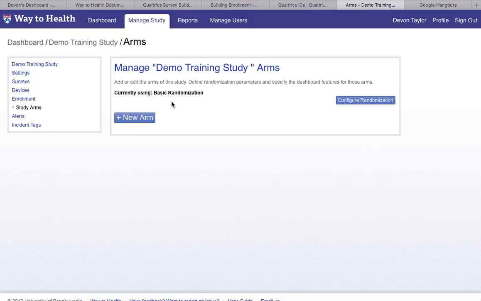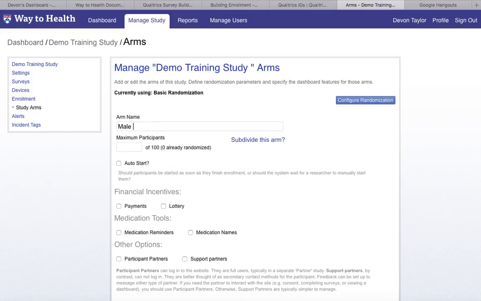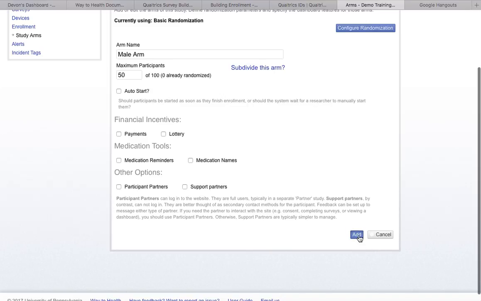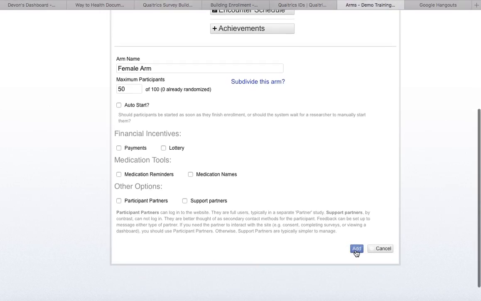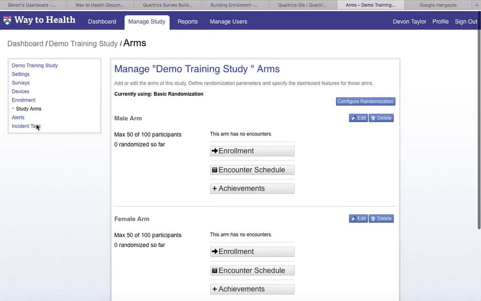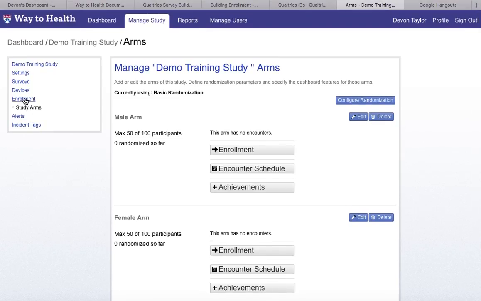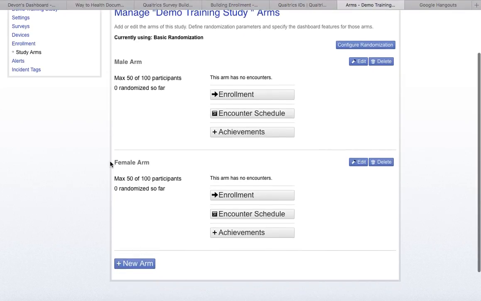So I'm going to go to study arms, and I'm going to quickly add our 2 arms. So male arm, and female arm. Sorry about that. I just quickly added our 2 new arms. I didn't do anything else, I just named them.